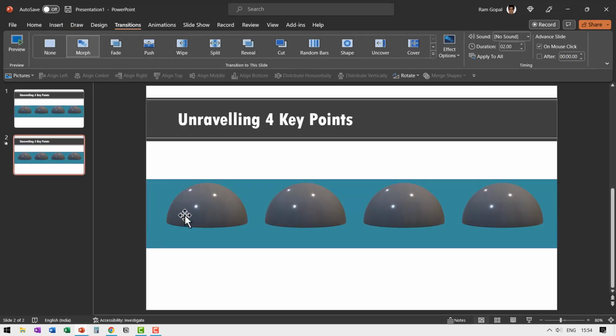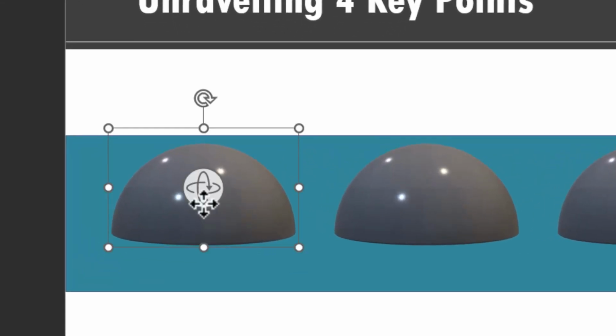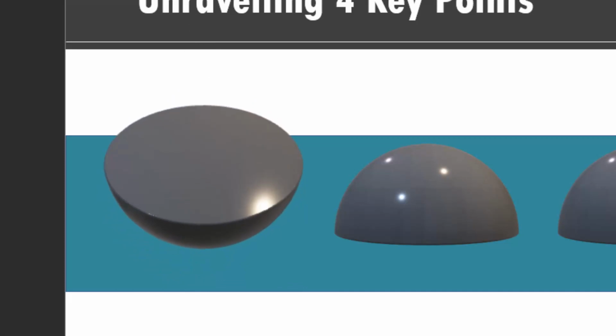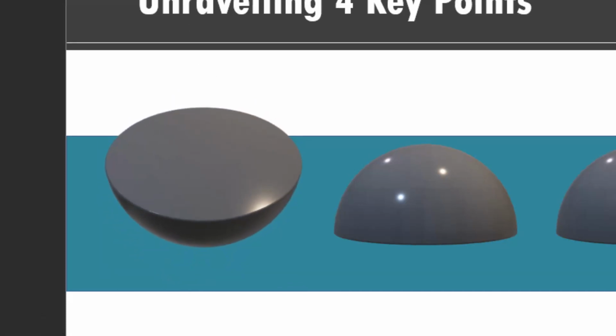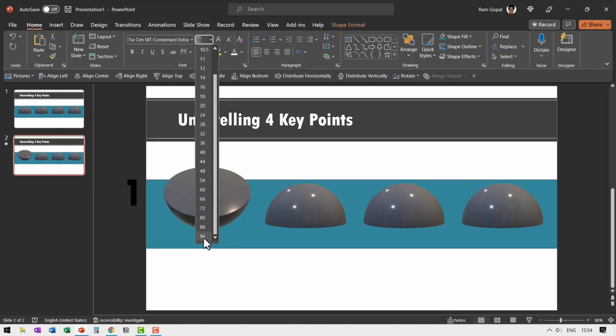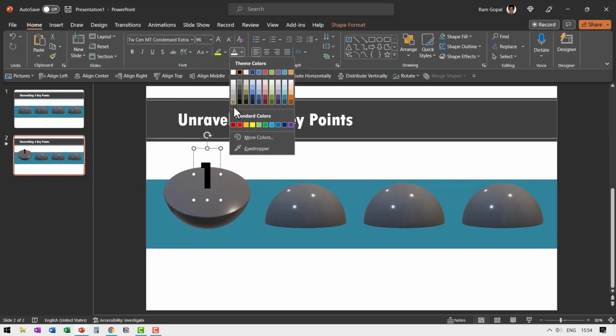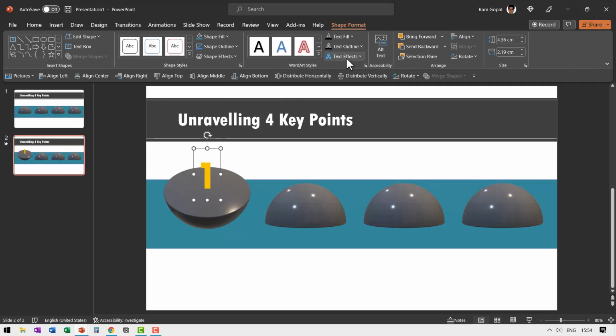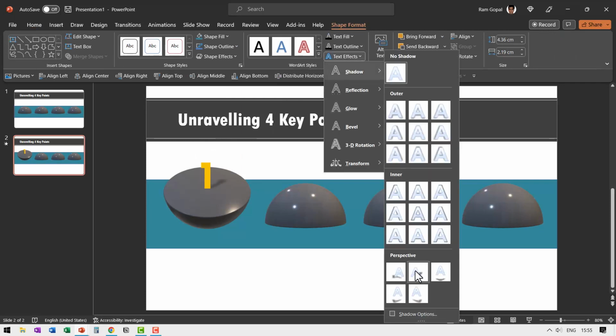Now let us make the change to the first hemisphere. Select this and then click and move it up so you are able to reveal the top portion like this. Then let us go to home, go to text box tool, write number one here, choose a thicker font like Bahnschrift condensed extra bold, make it extremely large like this, place it over here. For sufficient contrast, let us choose yellow color. And to make this look realistic, let us go to shape format, go to text effects, go to shadow, and choose this upper right perspective shadow.